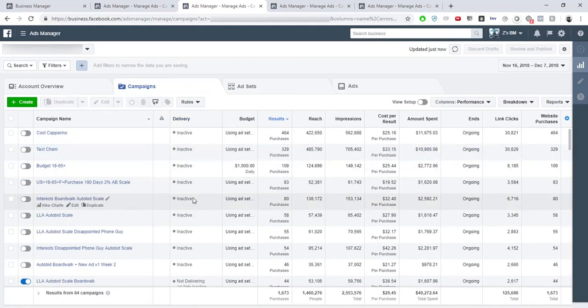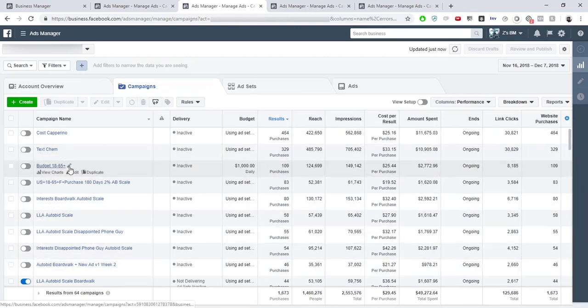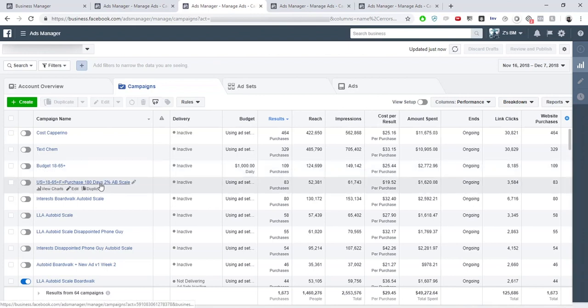And then if we take a look at the names of the campaigns as well: budget, 18 to 65 plus. This was budget campaign optimization. You can see here, you have to separate these. This was just a scale on this targeting right here because it was performing extremely well. As you can see, it did really well for me, but I separated this because I wanted the data of just scaling this by itself to be separate and not affect the data from other strategies that I was using, like this or this.